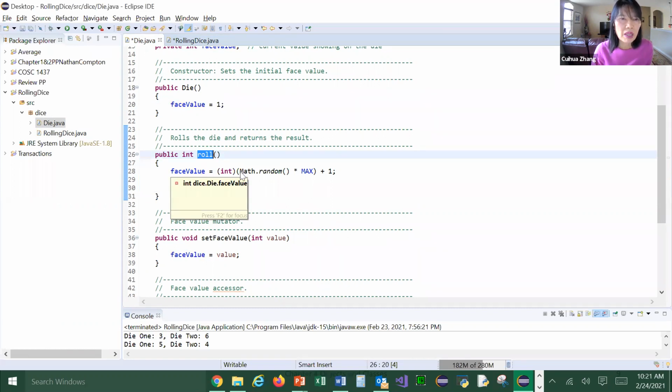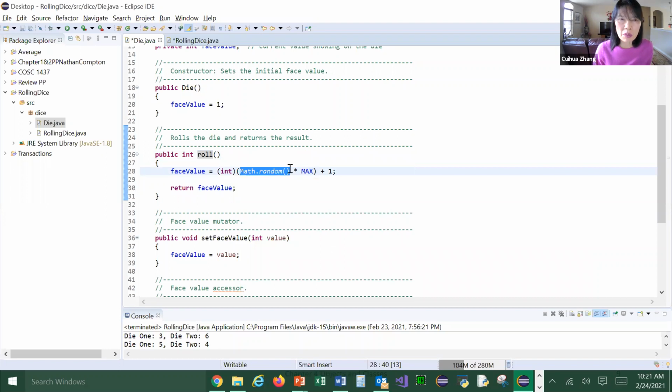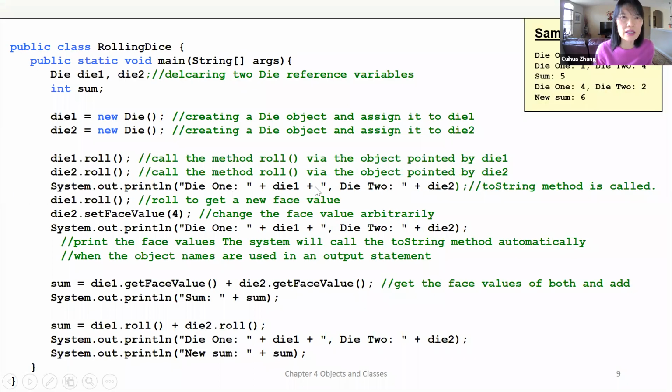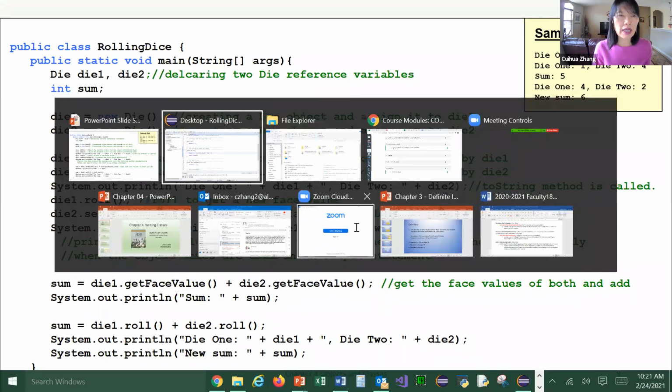It will do this: Math.random. This will give you 0.0 to 0.99999. Times max, which will give you 0.0 to 5.999. Then you convert that to int. That would be from 0 to 5, and then you add 1 to it. That would be from 1 to 6. I'm sorry, 0 to 5. I have it there, I don't need to write it here. Oh, I don't. Okay, so let me explain it.